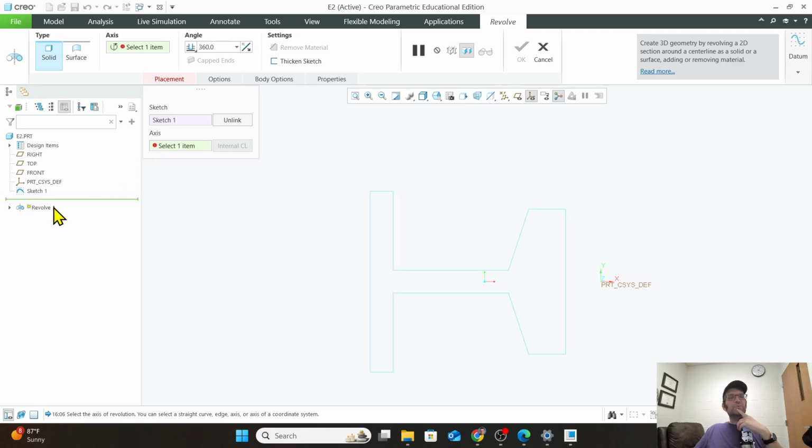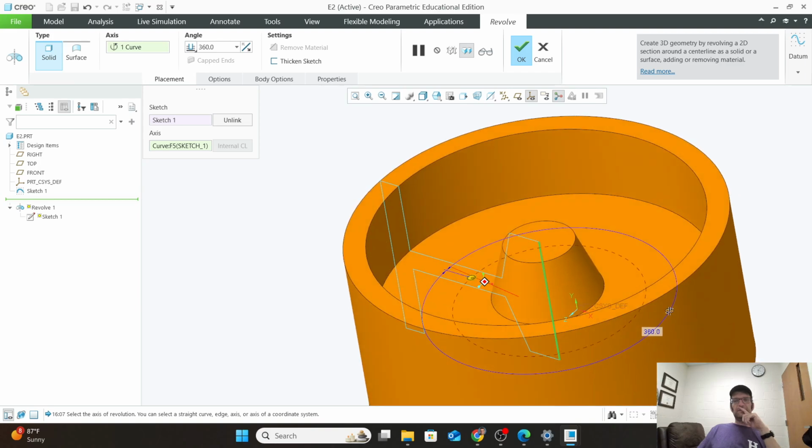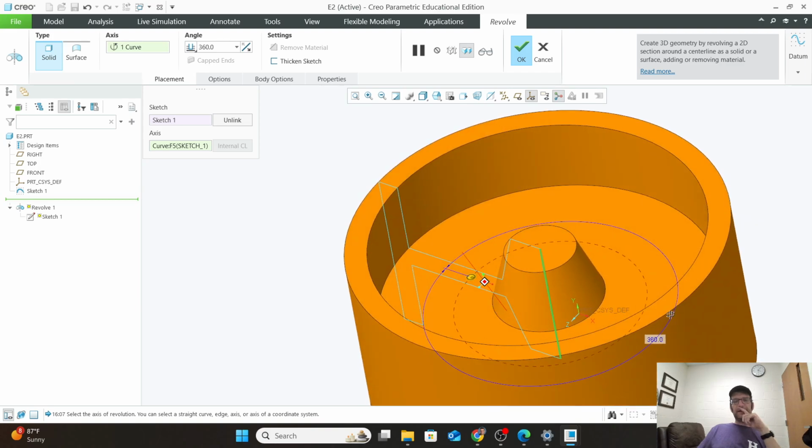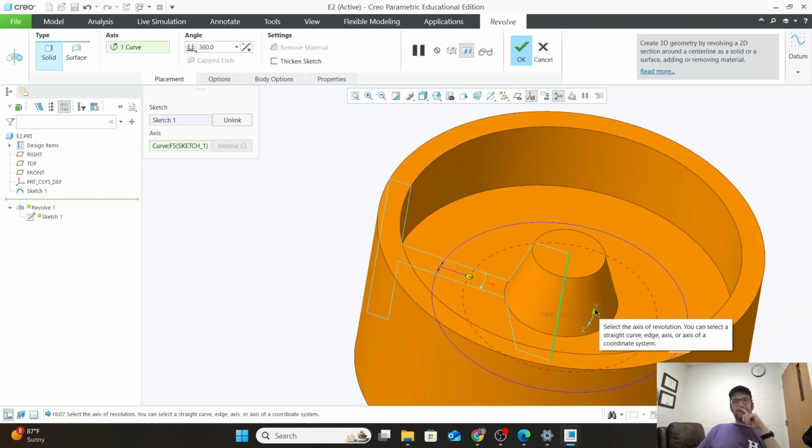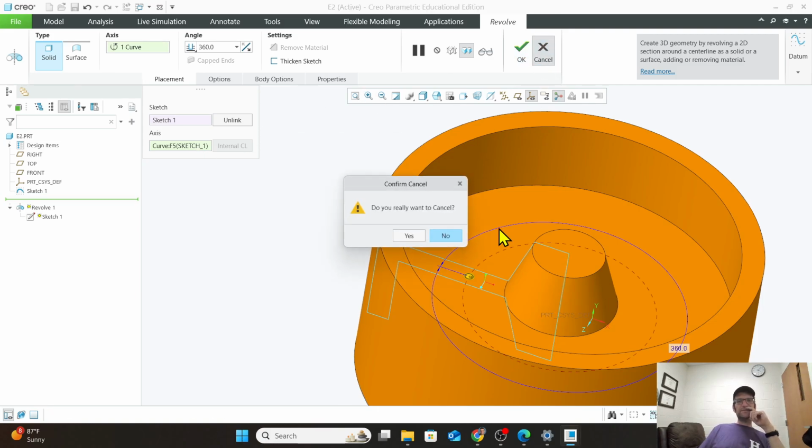And it's sketch 1, right? Sketch 1. The axis we're going to add. We don't have that there to do. If we click on this, watch what happens. Nope, that's not quite what we wanted, right? Because we need to revolve around this. So let's go ahead and, no, we don't want to. Let's cancel that. Yep.